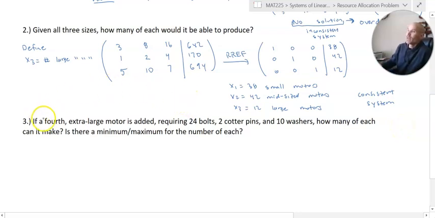So let's imagine a fourth extra large motor is added requiring 24 bolts, 2 cotter pins, and 10 washers. How many of each can it make? Is there a minimum or maximum for the number of each? Again, just like in problem 2 where we added a column for a new motor, now we're going to need a new column for this fourth motor, and this is going to be the number of extra large motors to produce.